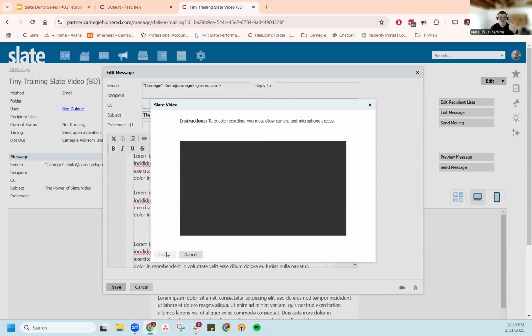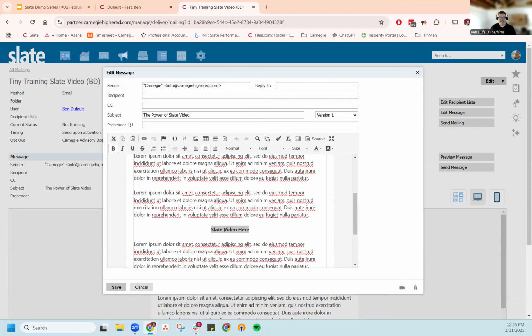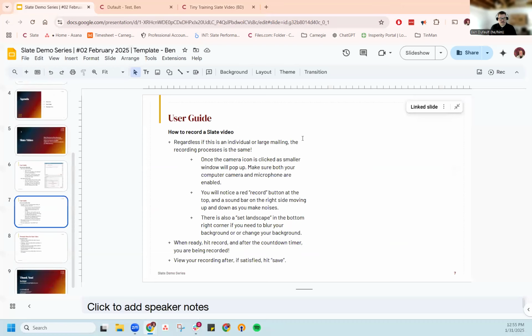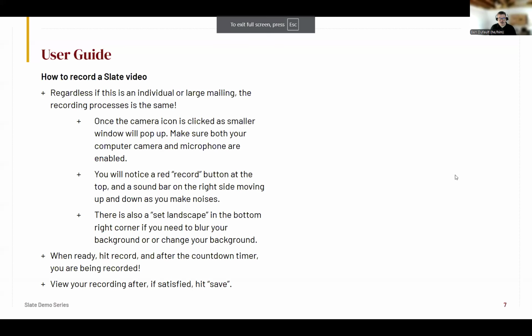Hit insert when you've watched the video back and you say, yep, that looks fantastic. That's exactly what I meant to say. And then it'll simply add that into this video. It's really that simple. I'm going to pop back over now to the presentation, and I'm just going to walk through that one more time with you all.